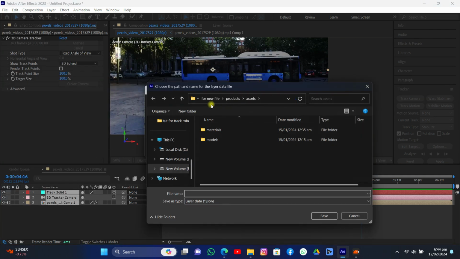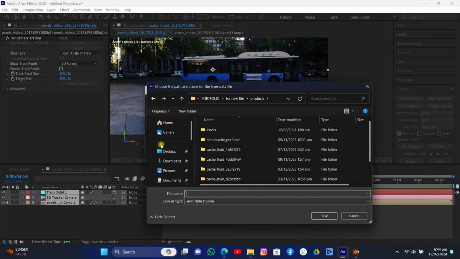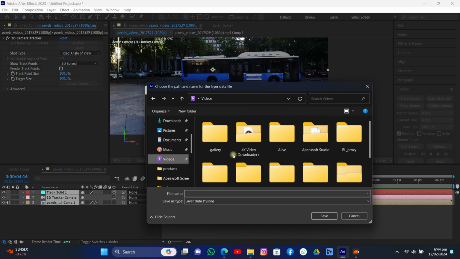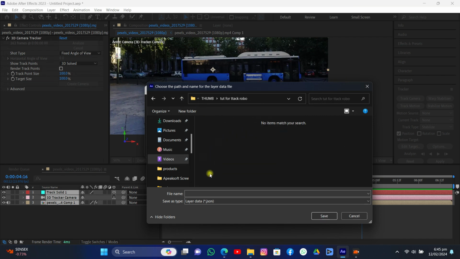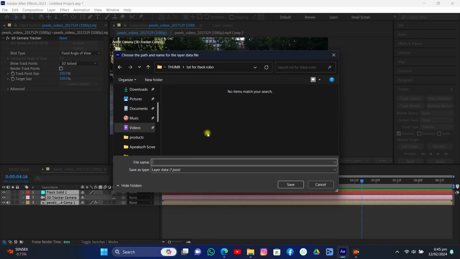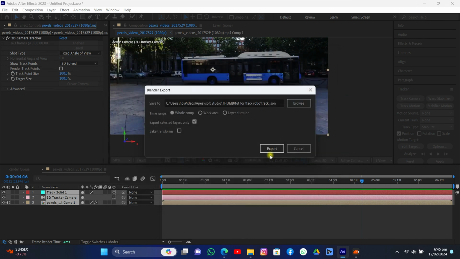Browse the location wherever you want to save. I'm going for this one, and yeah, I'm selecting a perfect location for this. Okay, so now name it whatever name you want to give. Now hit save and export.